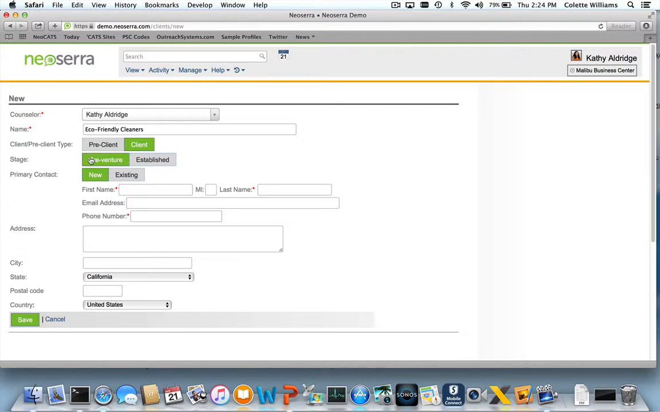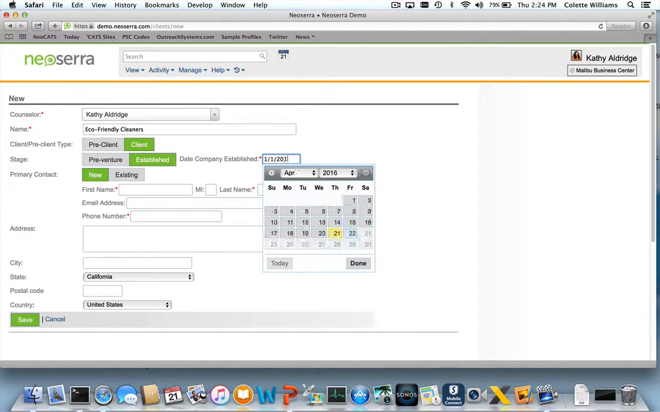The next determination we need to make is whether this is a pre-venture business or an established business. As soon as I say that this is an established business, I'm going to be asked for the date that they were established.